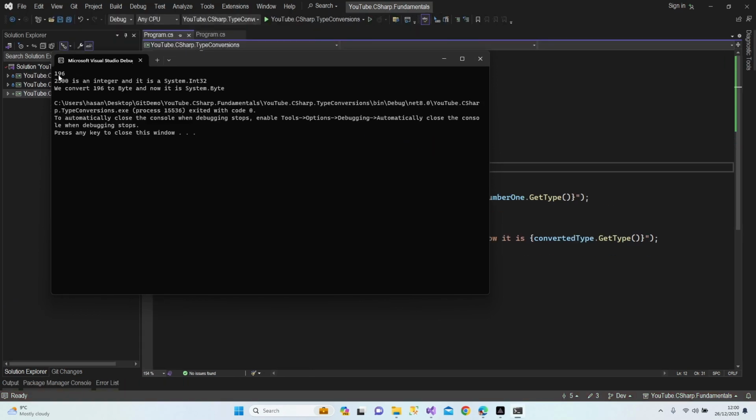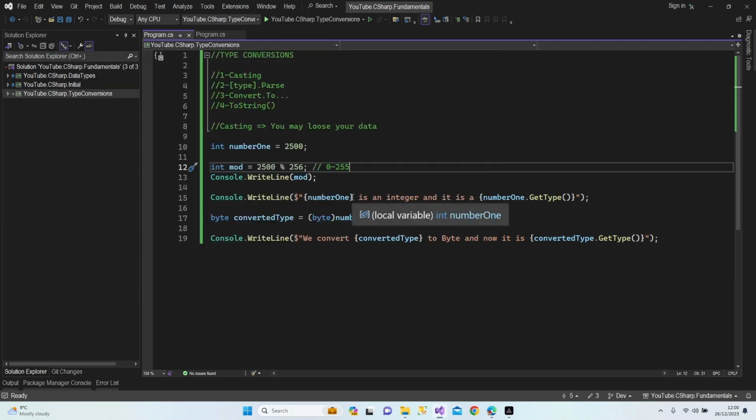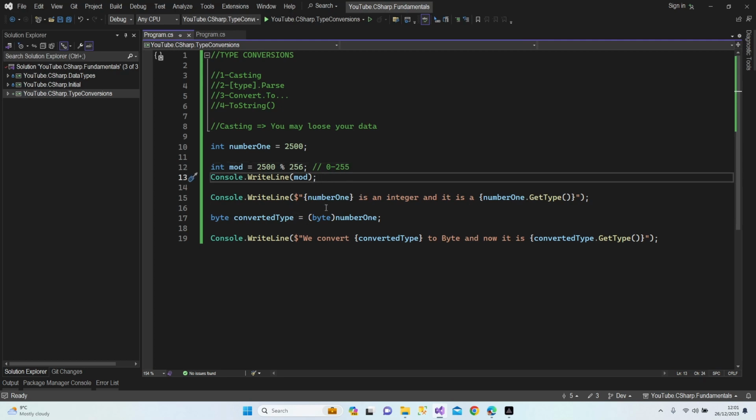As you can see, our mode is 196 and our result is 196. So if you're trying to convert from a big data type to a small one, C Sharp tries to get the mode of the number you gave, and the result is written as the new data type's result. So the rest of the data has been lost. You have to be careful while converting your data from one type to another. Okay, perfect. I'm going to leave it like this.